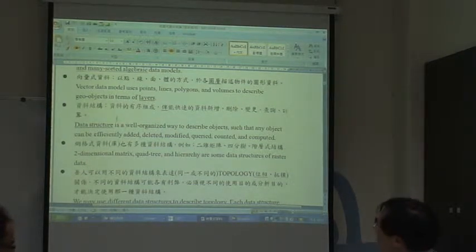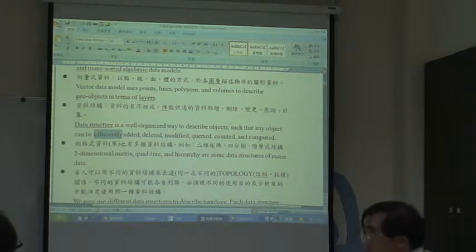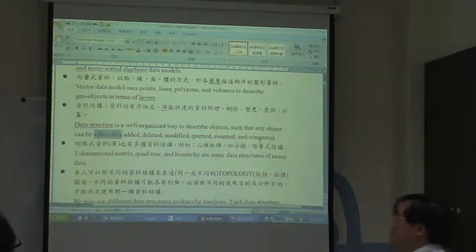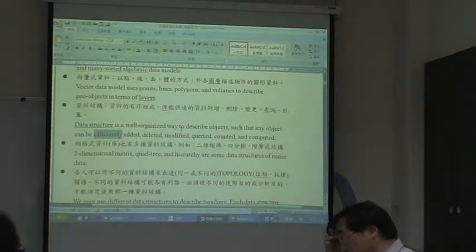Under the data model, we have a data structure. Data structure is a well-organized way to describe objects such that many objects can be efficiently added, deleted, modified, queried, counted, or computed. So data structure is a well-organized structure.